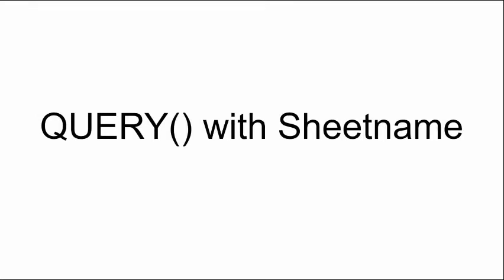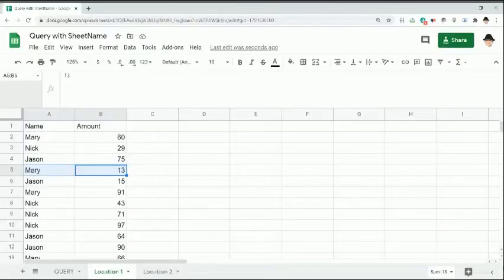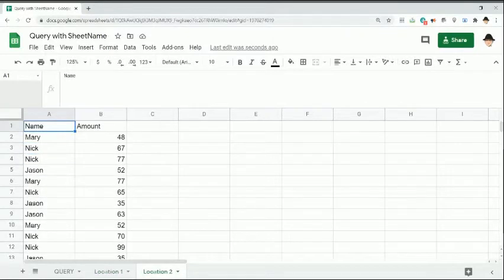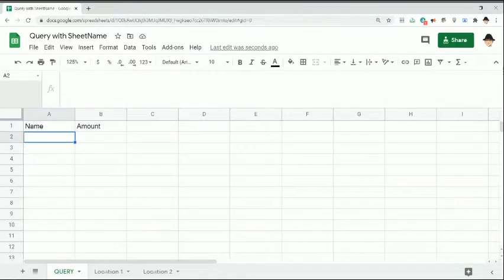I want to show a different trick today. This is no scripting. We're just using the query formula and custom arrays to make something really cool. So here's the setup I have. I have Mary, Nick, and Jason with some amounts in both location 1 and location 2. And I want to get those all into the same location. I don't want to have to look at both sheets. I want some dashboard, right, that shows both.